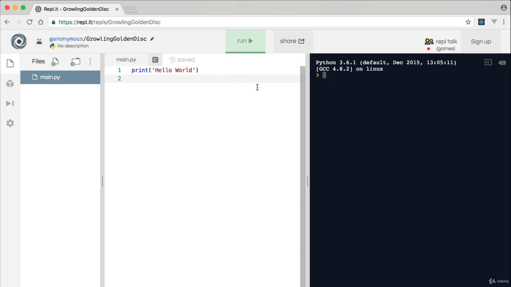So let's see what happens if we do run. And there you go, the output is right there from the line that we evaluated. And if we change this, we can go to run again. And there you go, hello world again. And so this is kind of how it works. You write something and then it evaluates it and prints the output.